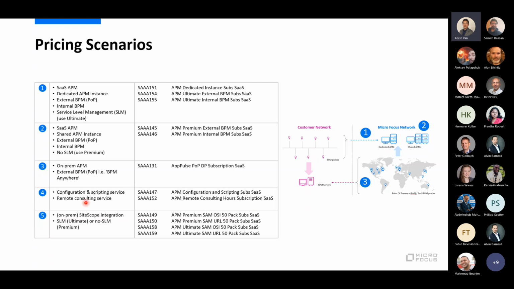That's something that we can sell. All right, these are in terms of services in addition to the actual transaction points. Last but not least, if a customer has a SiteScope on-prem and they want to integrate with our APM console to provide a SAM system availability management service, we have these options for the customers.